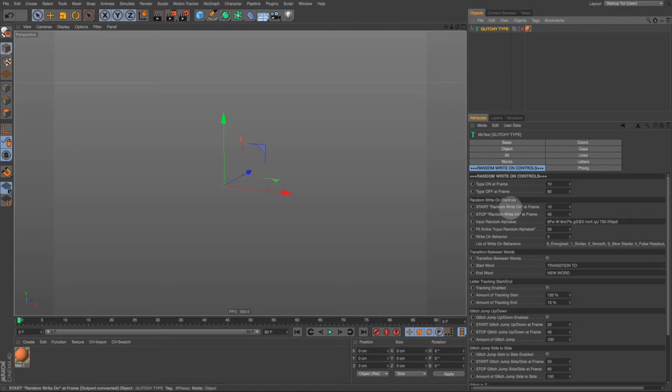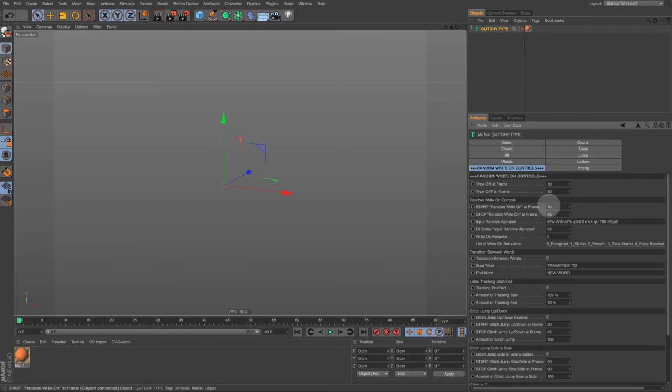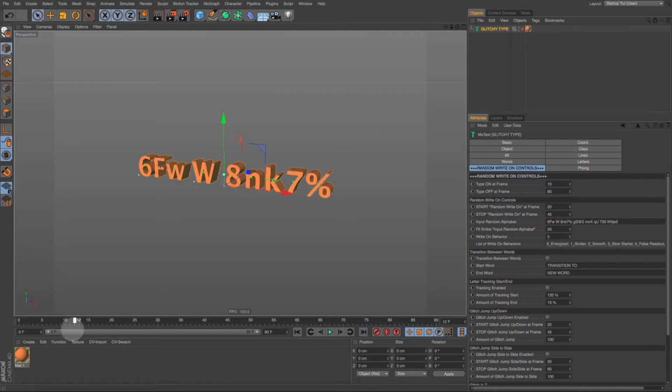Then we have the start random write-on at frame 10 and stop random write-on at 45. All this is pretty self-explanatory. But you can see at frame 10 this transition starts, and at frame 45 we have our message. If we change this to 20, the transition is going to start at 20, but you see what happens here. The type is still going to come on at 10, so for 10 frames there will be no animation. Then the transition starts right at 20, goes to 45, and we have our message.